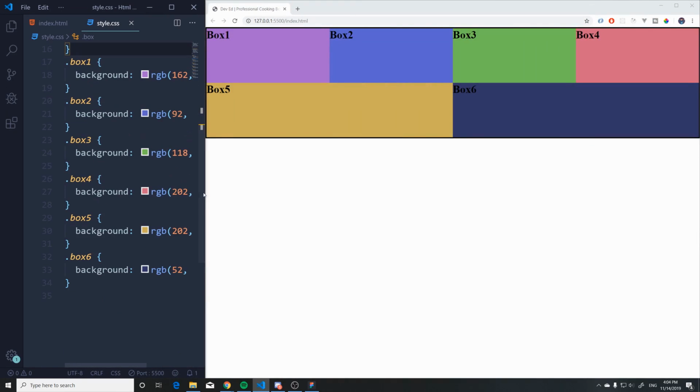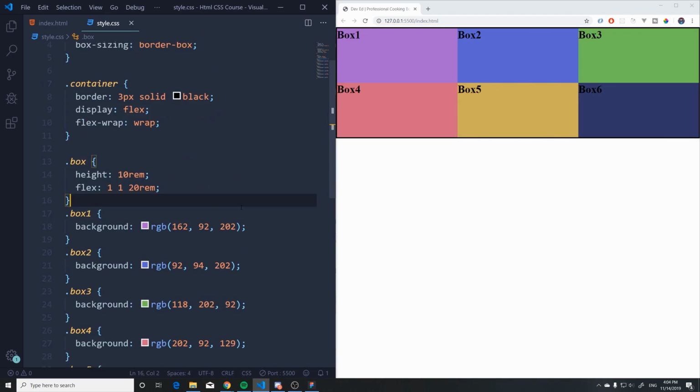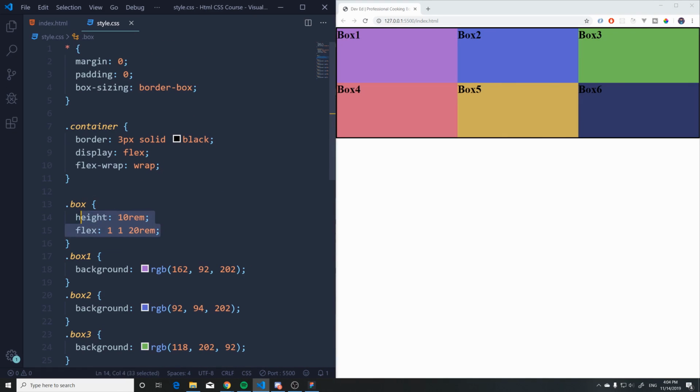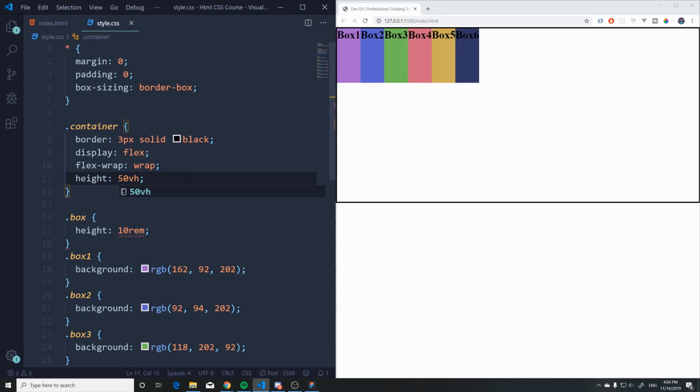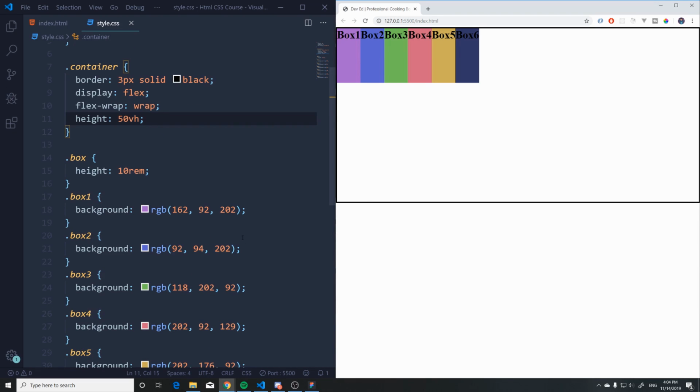Okay, so let me show you a few more properties that we can use here very quickly. I'm gonna remove everything from here so we are back to these gorgeous looking boxes. And I'm gonna add a height to this container. So I'm gonna add a 50 VH. Okay, so what we can do is maybe I just want to move these individually. So we can do that as well.